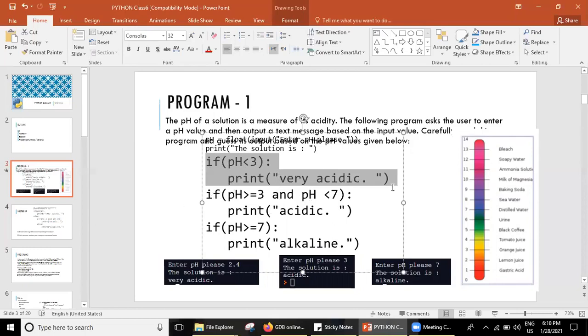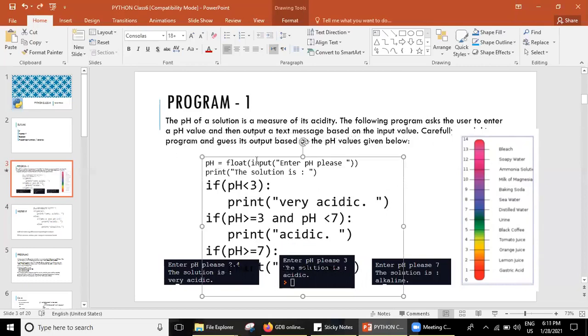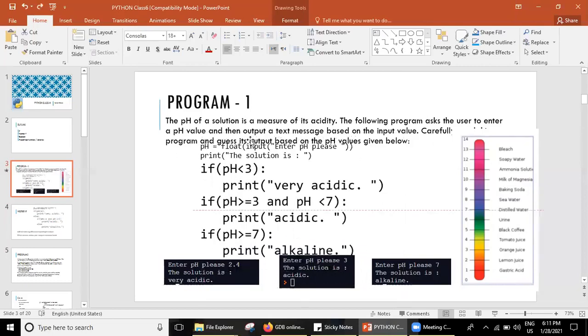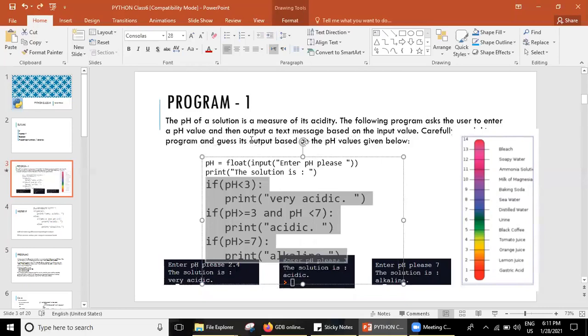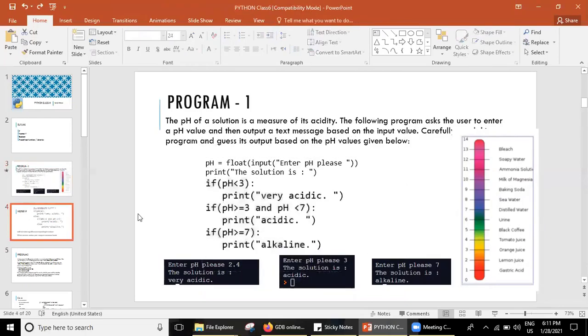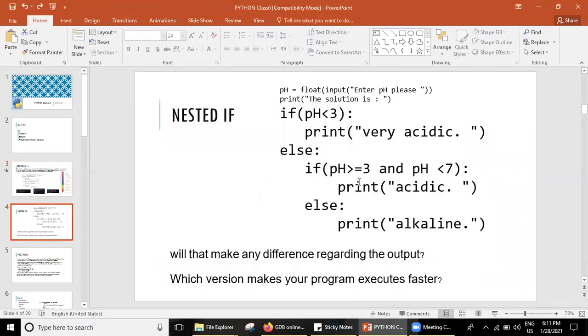So always try to use nested if. That will save a lot of time in execution of your program. Do you understand? Yes, the answer that Abdul Arif gave us is absolutely correct. The nested if will take less time for execution. It will not check each and every statement that is written here.